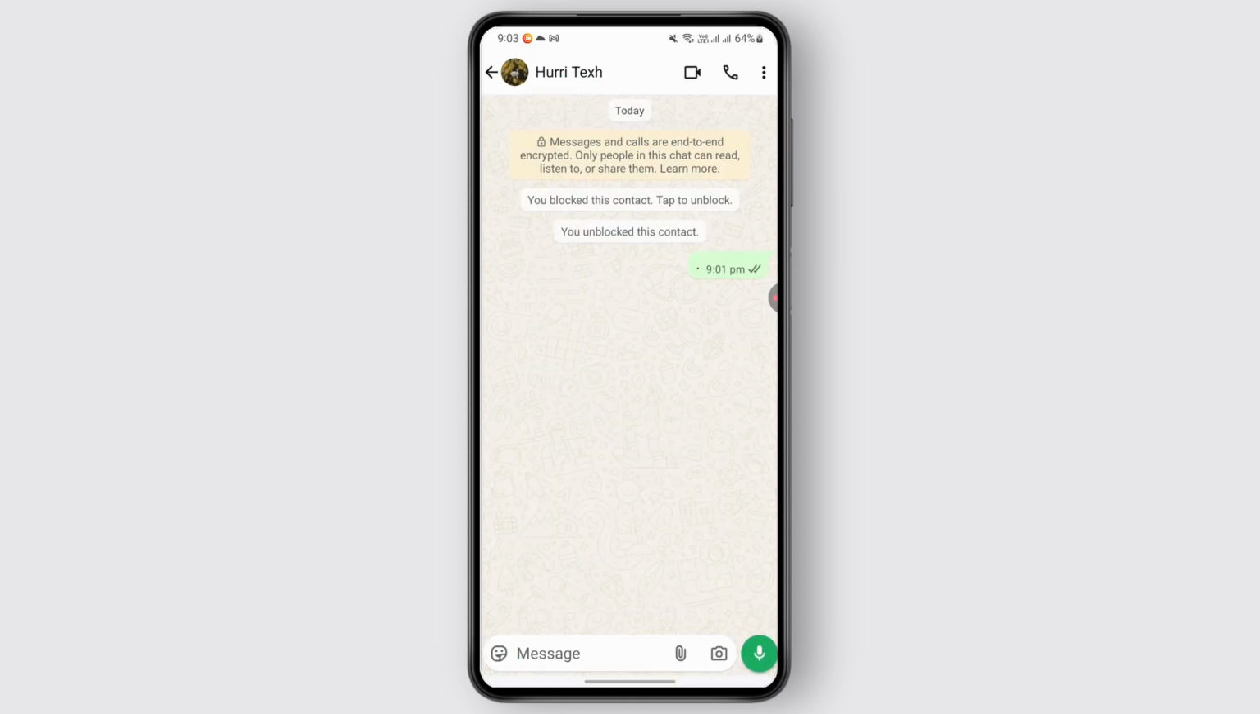Once you head over to their chat, you will find all of your messages and the username of that particular contact at the top left. What you need to do is tap on their name at the top left and open up the page, which will be available like this on your screen.